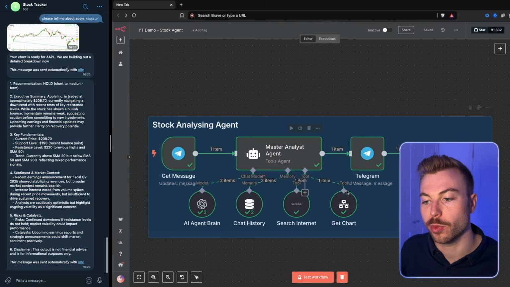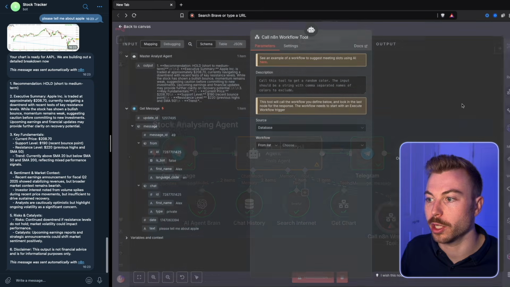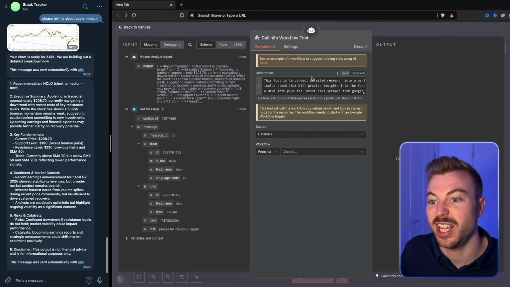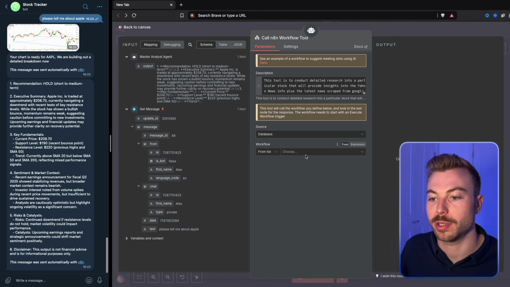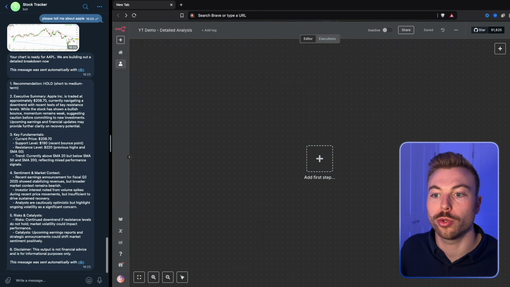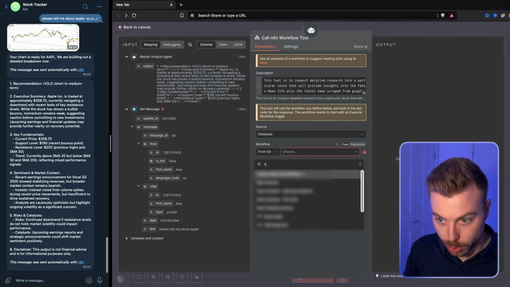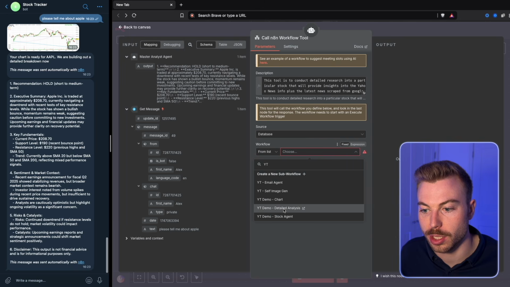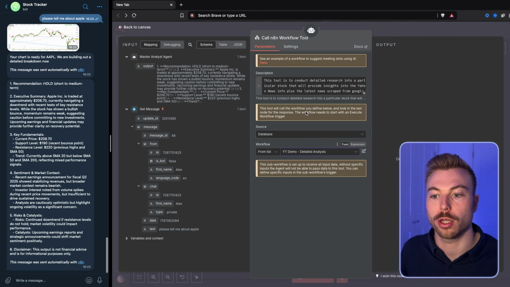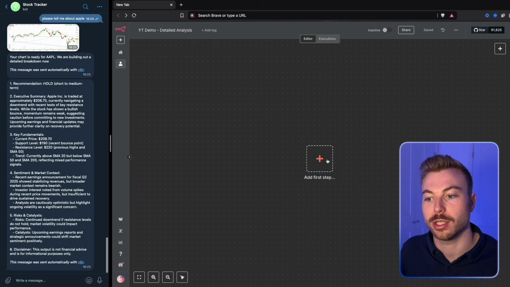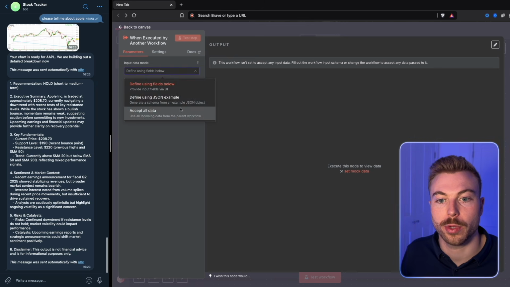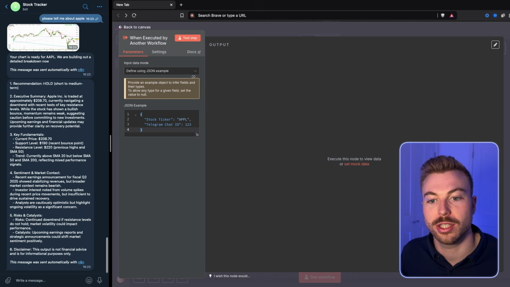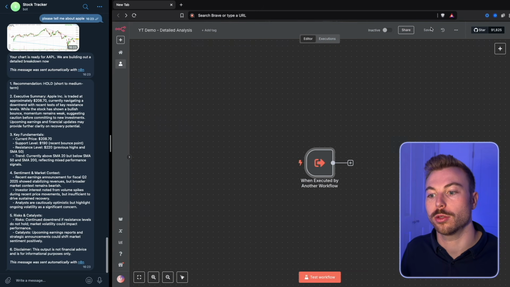And to do that, we're going to come across, we're going to do call another workflow. We're going to paste our prompt in here. And this is basically saying that we're going to conduct a really detailed research into this specific workflow. Again, what you'll need to do is make sure you have a new workflow set up. We'll come back across, we'll do YT demo, and we're going to do detailed analysis so that we can go through and use that. We'll come back into here. We'll do workflow, when executed by another workflow, and then we're going to paste in here all of the information so that we can go through and use that.